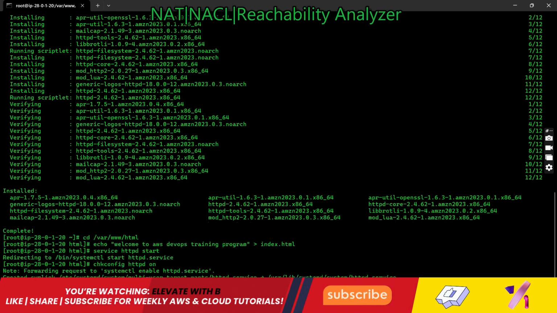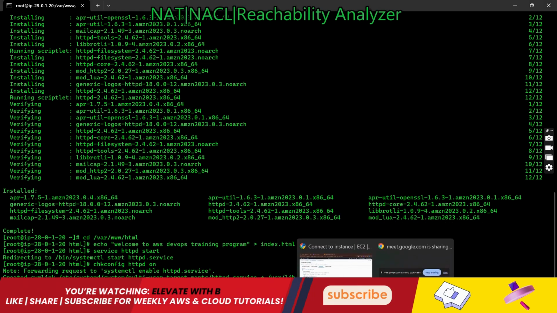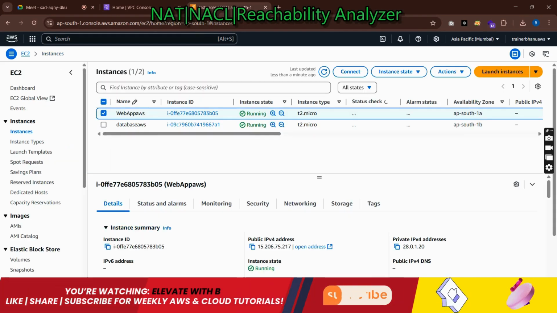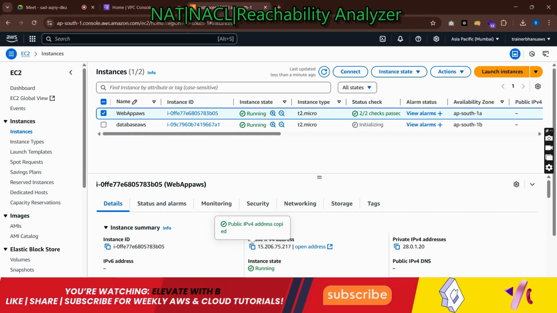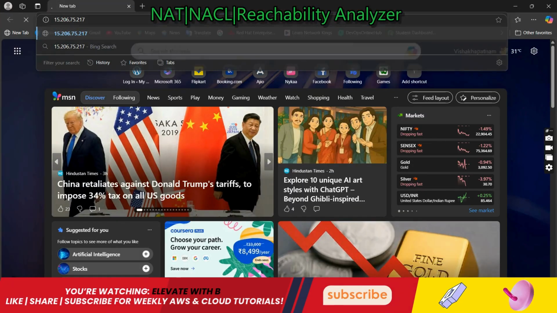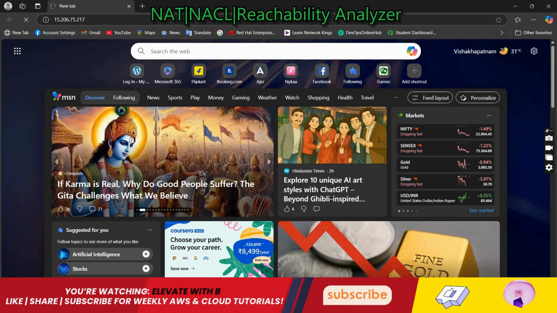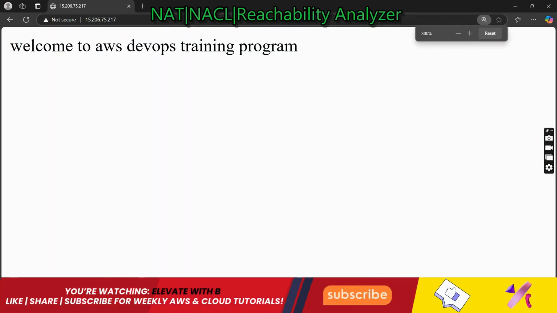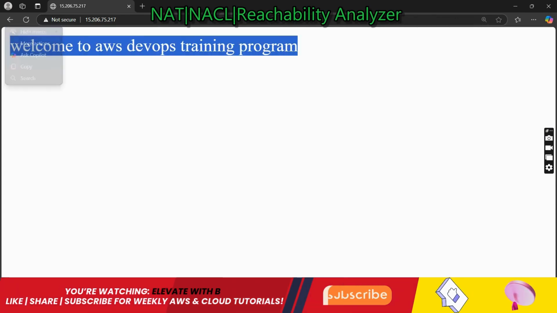Now what I am going to do here, I am going to copy my instance IP and go to another browser and paste the IP address here to check whether I can see my application or not. You all can see my application, I hope, right?